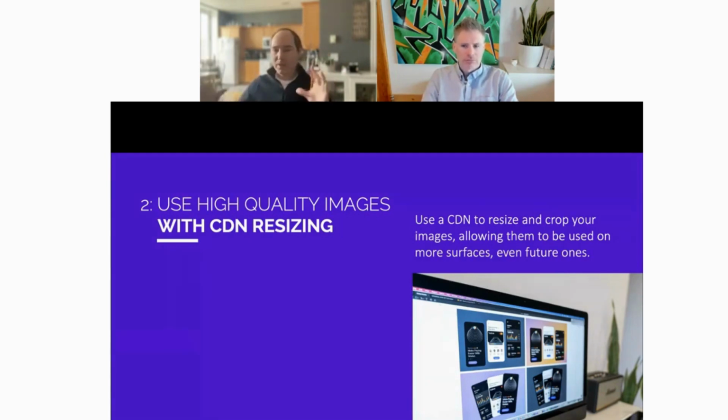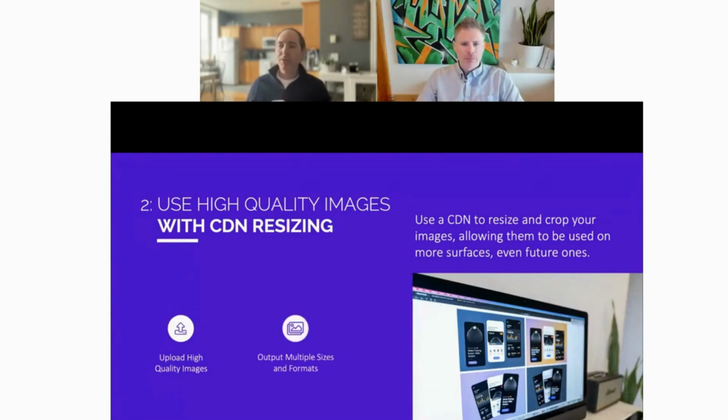So if you have a good size image that you start with, so you upload high quality images into your content and into your asset repository, and then we can output multiple sizes and formats of that image so that it can be used in all the places that we know it needs to be used on our design.